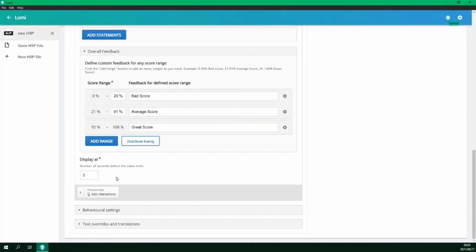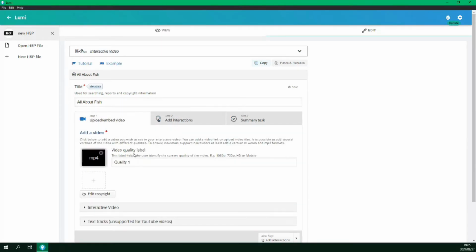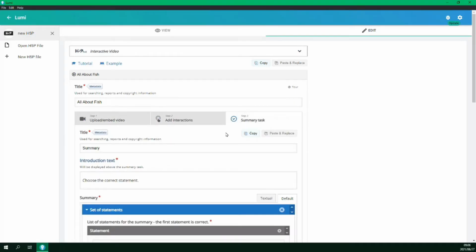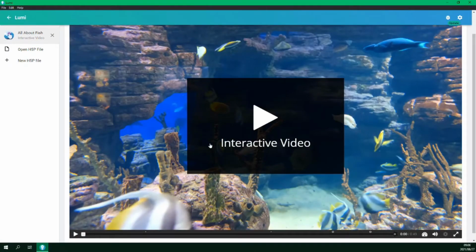We can then set the time at which we want to display the summary. We will leave it at the default 3 seconds before the video ends. Once we are happy with our interactions, we can either go back to step 2 and step 1 and change if needed. Otherwise, we can click the View tab. Let's preview our interactive video.